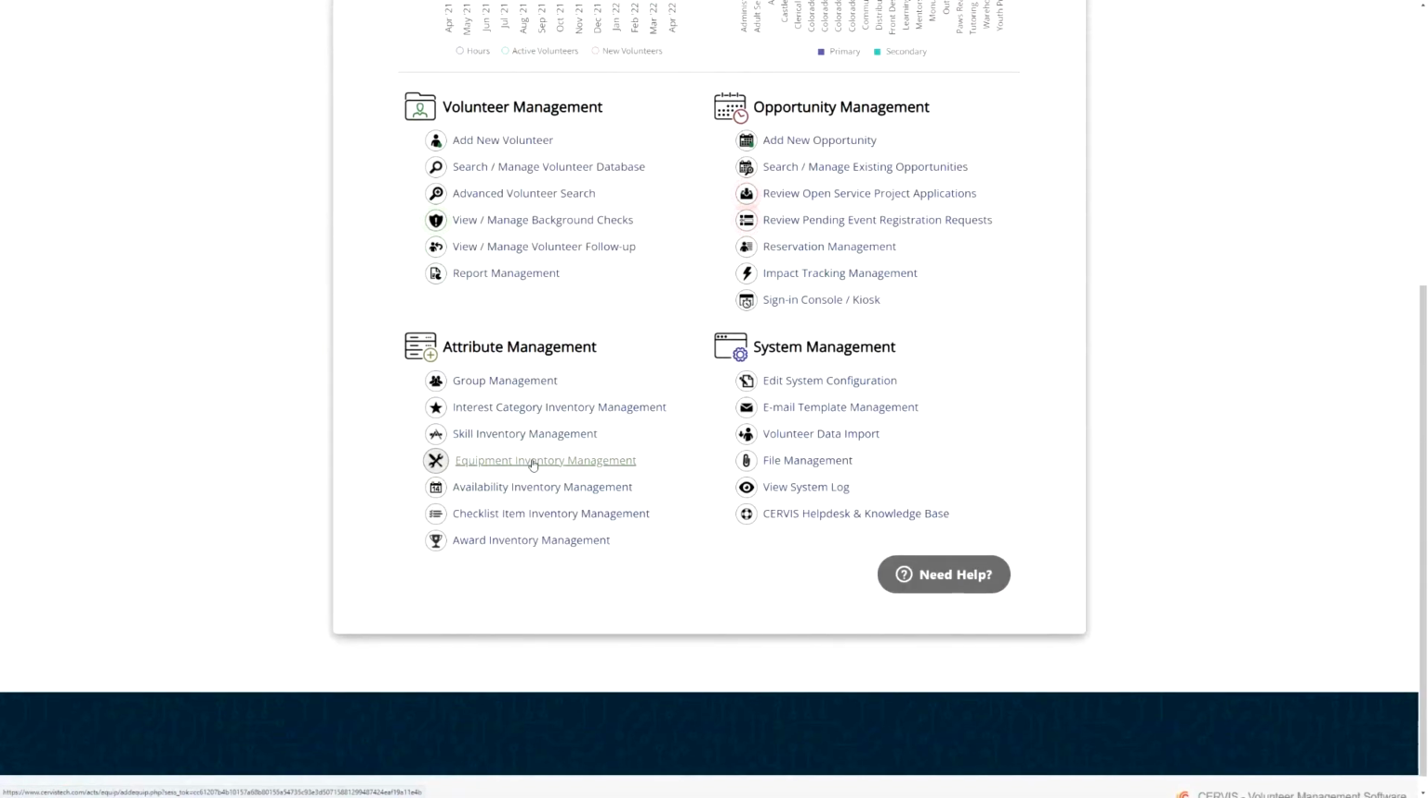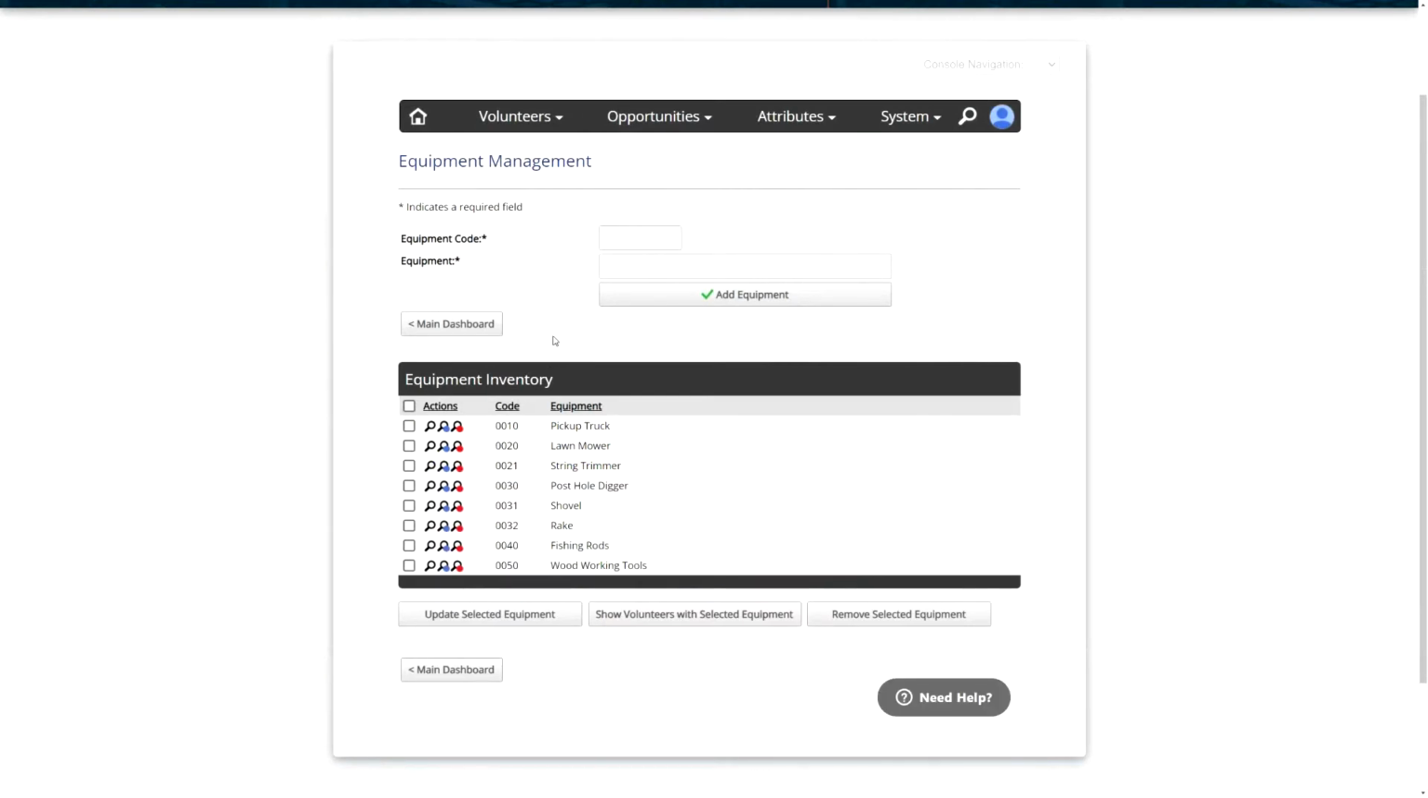And that's, of course, true for the other 2 attributes, equipment and availability. Now, I often use equipment in a couple different capacities or examples. One might be if someone is bringing equipment to an event and you want to be able to identify who has the capacity to bring a pickup truck to an event. You could use equipment to track that type of data. But you can also use equipment to track what things you are lending out or checking out to volunteers.